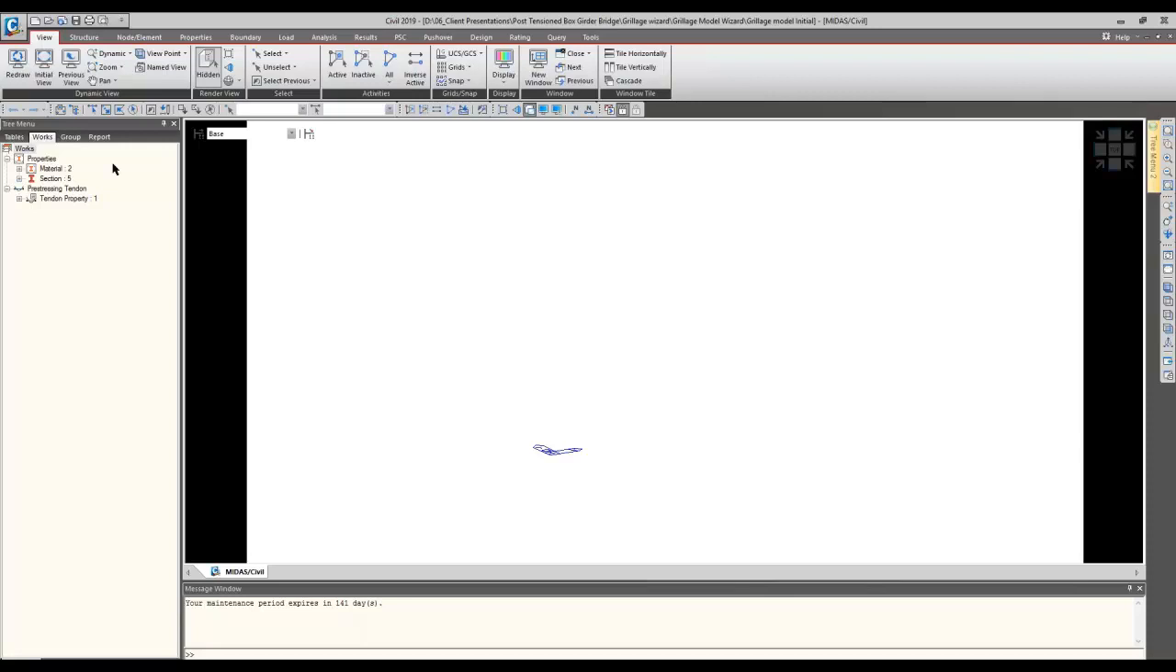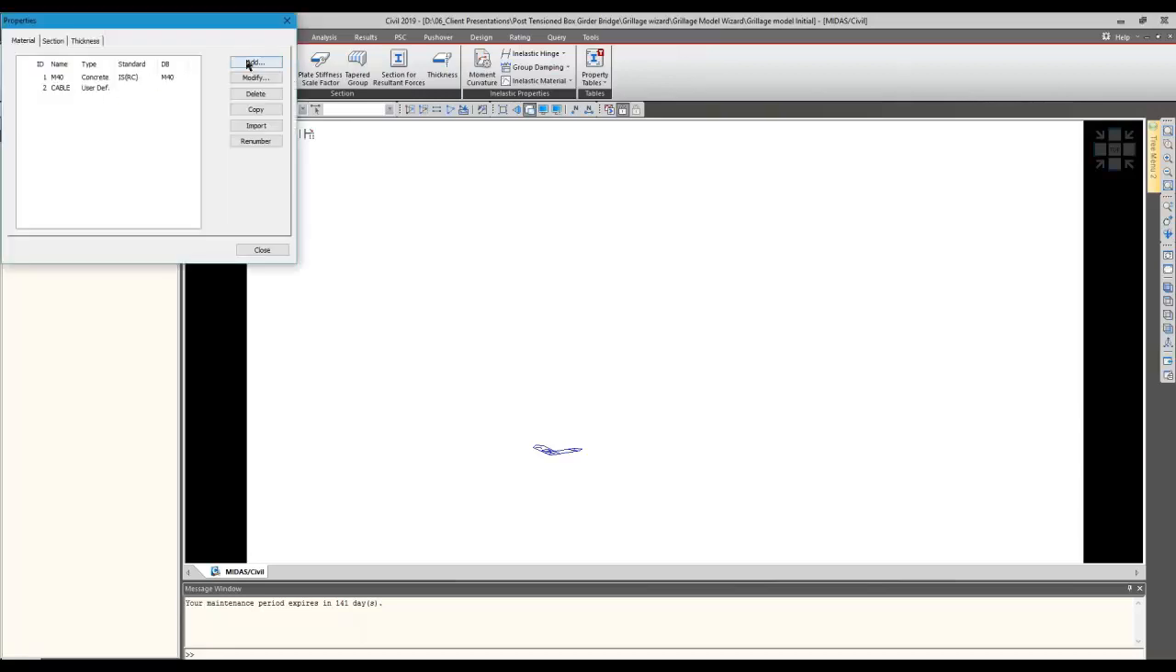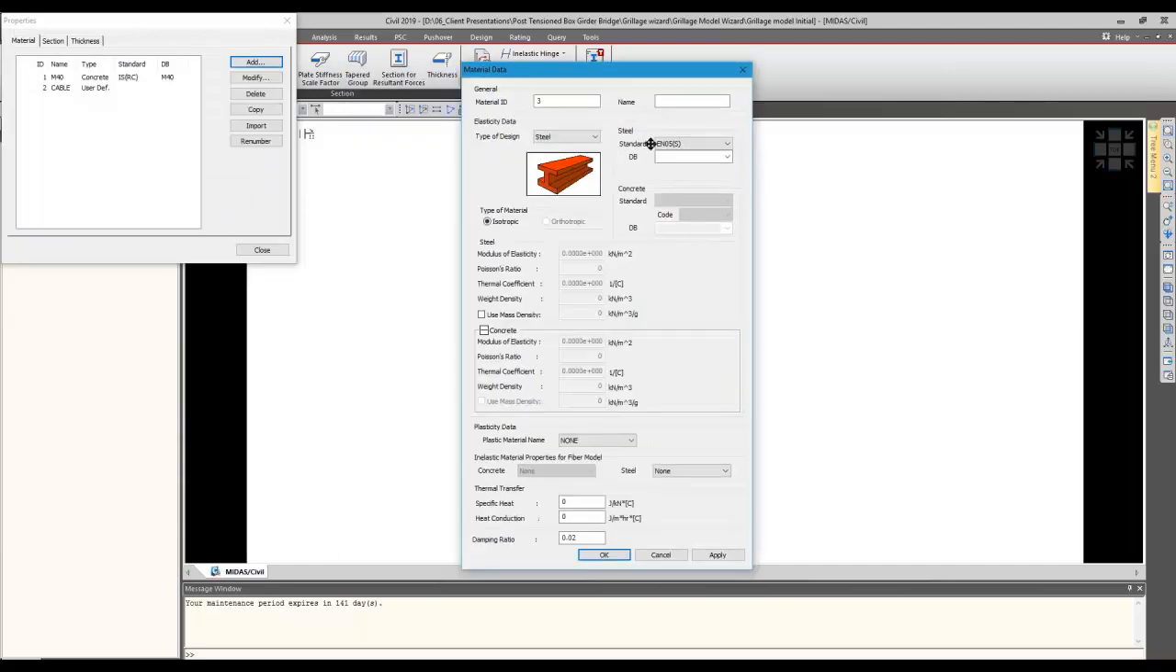Sorry, I was having a little problem. For saving time, we have already created the material and section properties. I'll be showing you one interesting feature: in properties, material properties, on add, here you can directly select the grade of concrete based on your code.